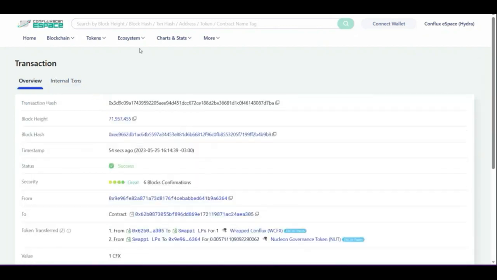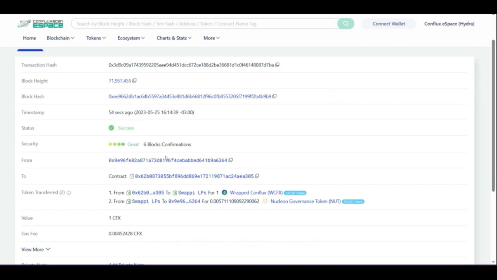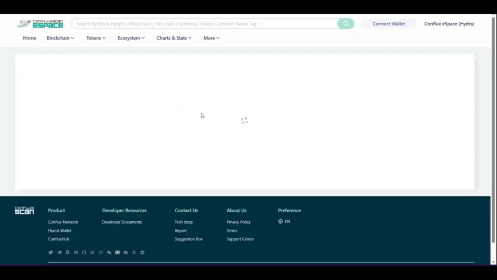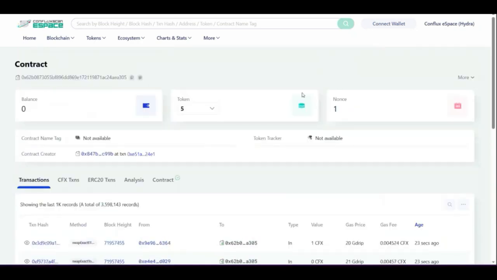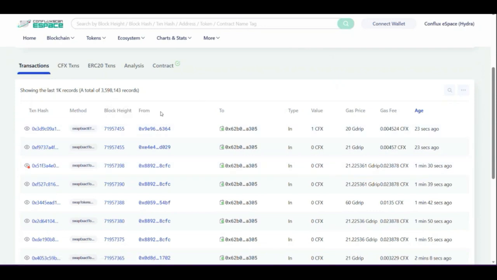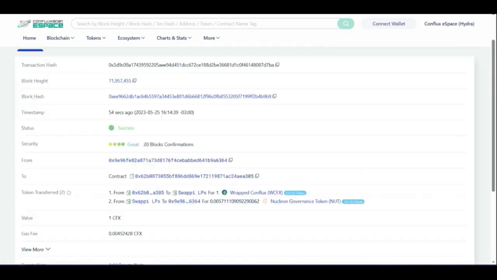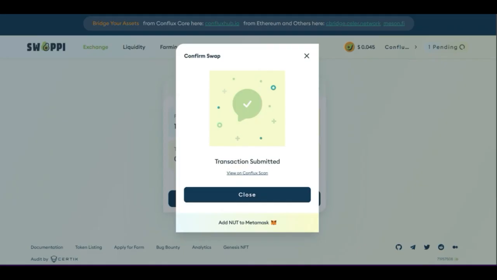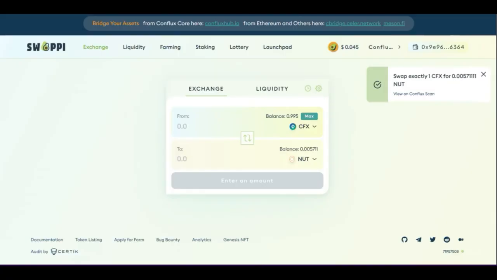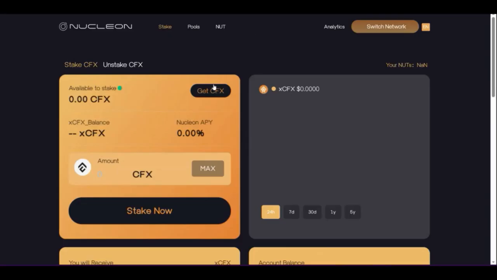So now you can see that it has been confirmed, the status is success, and here it explains what the transaction did, and this is the smart contract we interacted with. This is from Conflux Scan, one of the tools you need to know about. Well, apart from Swappy, maybe we can interact with another protocol, let's say Nucleon. Nucleon is a very interesting project.